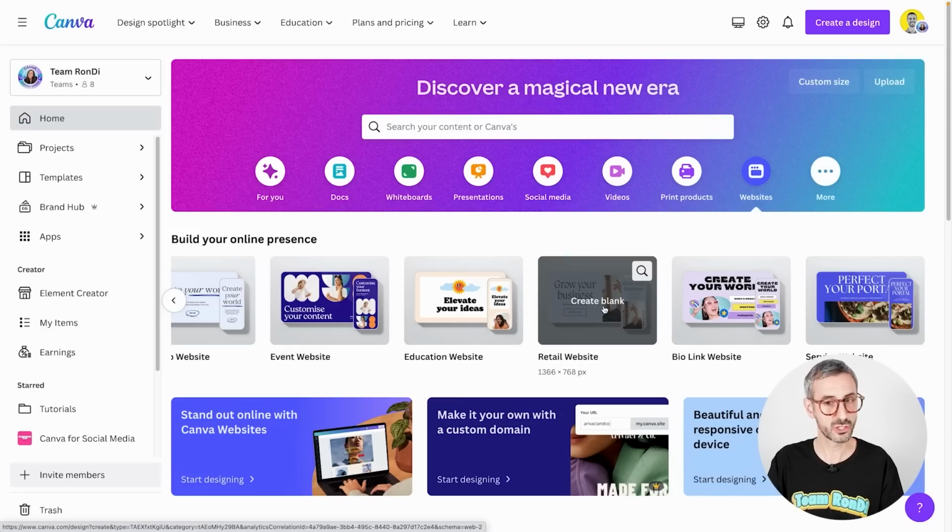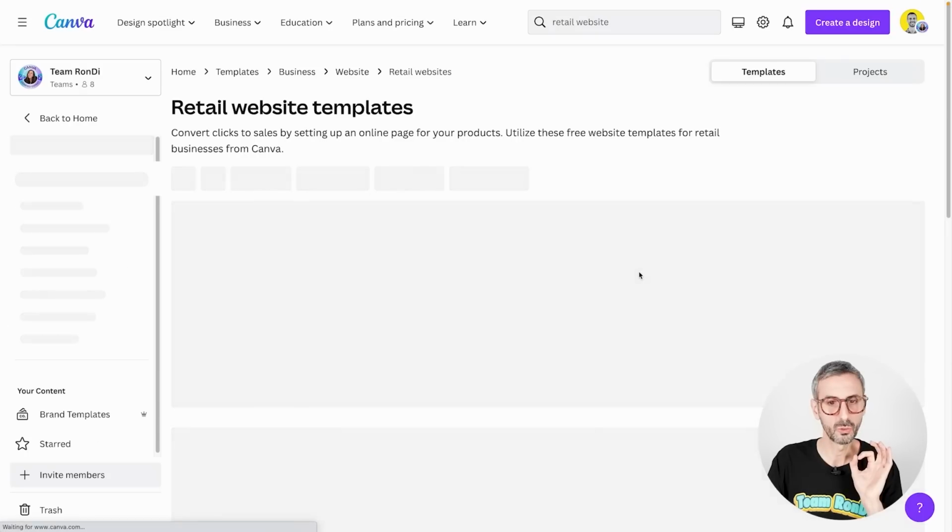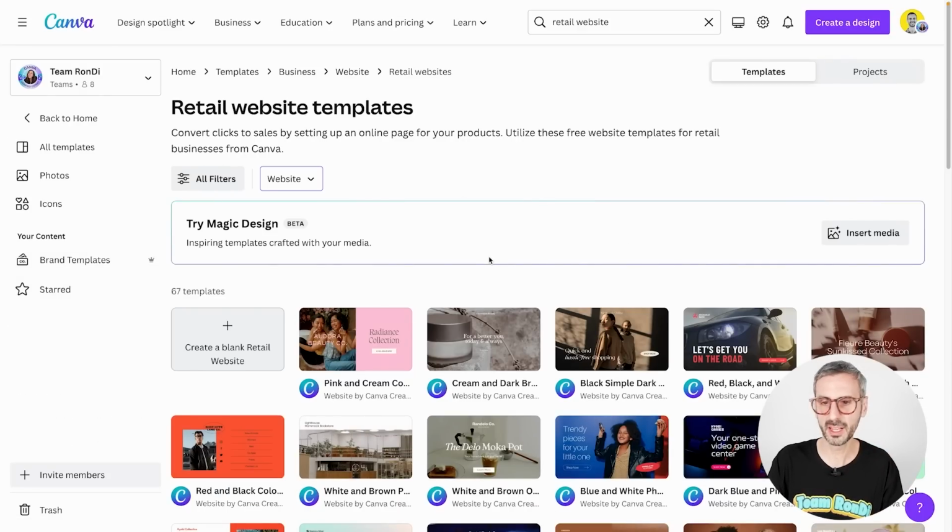I didn't click straight on that tile because if you do, it will open a blank website in the editor. What I did is that I clicked over the little magnifier glass right here that says browse templates. I started by browsing templates. So when you do this, you'll see something like this.